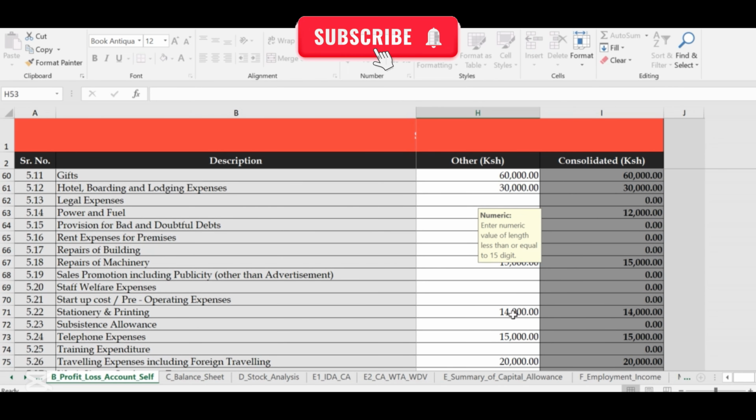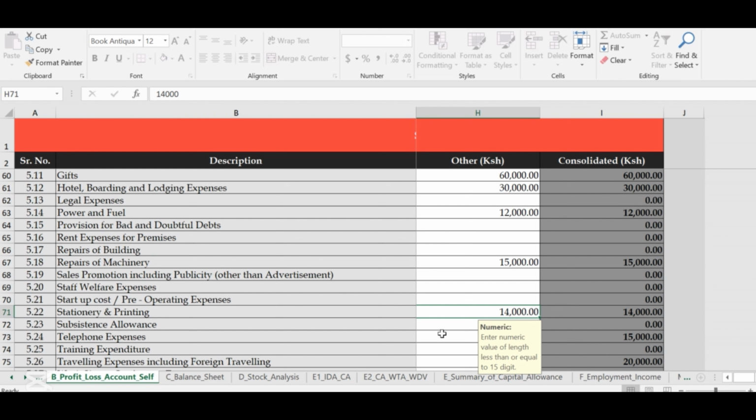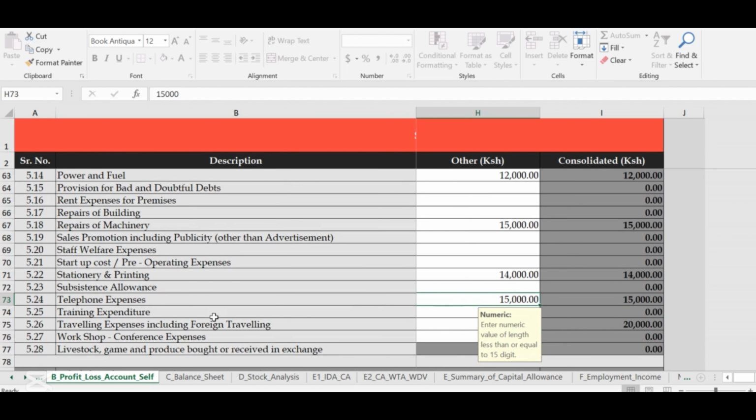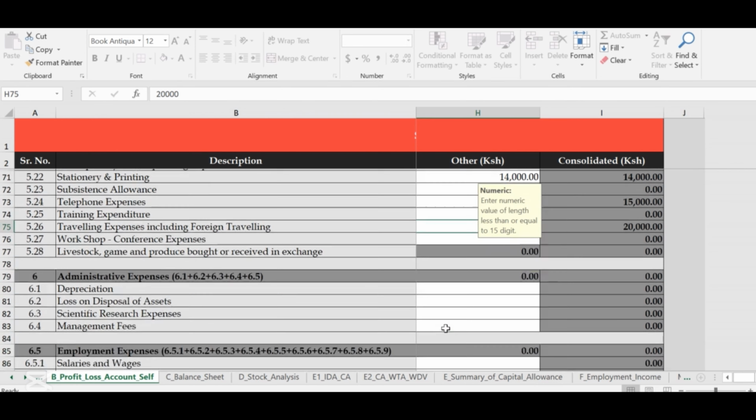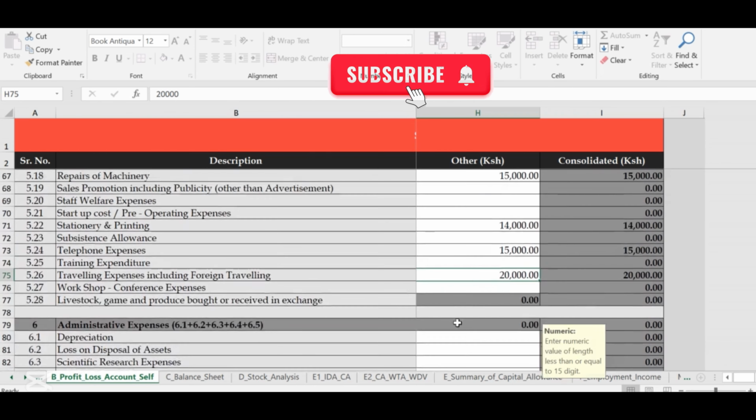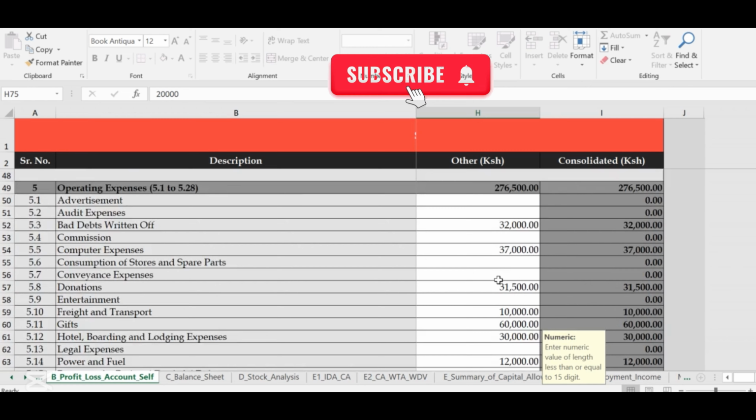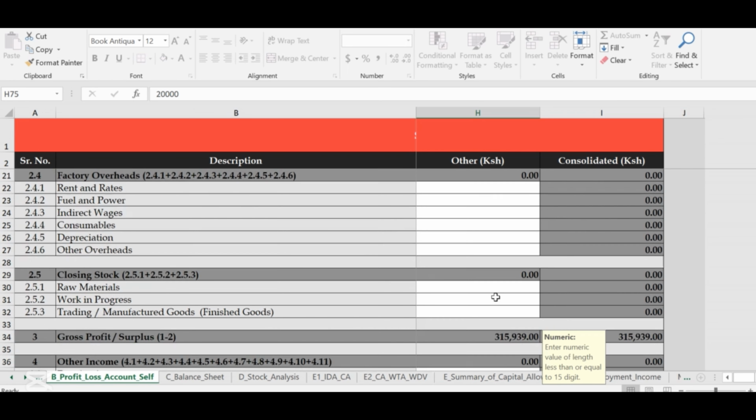Let me see, stationery and printing. So this one I paid for my kid and bought her books and stationery. So the TCBC links. So what will use this 20,000 traveling expenses. So let me see, let me fix it and then I'll be back.